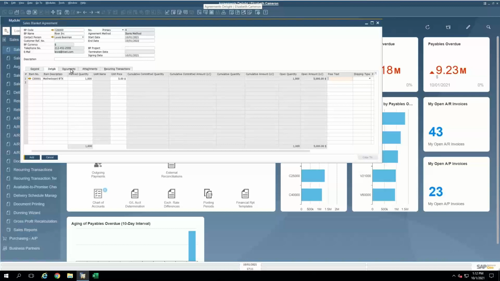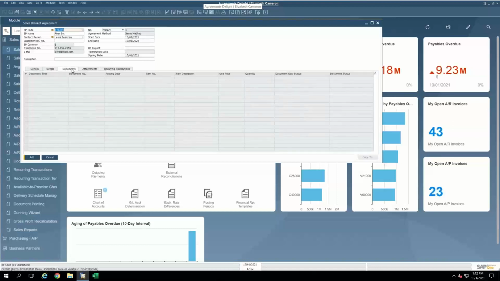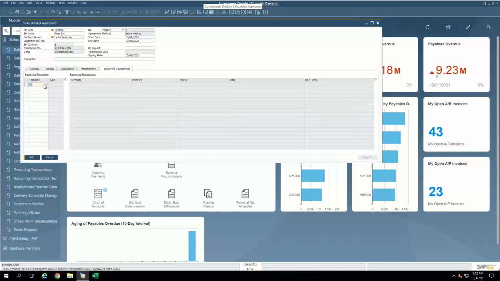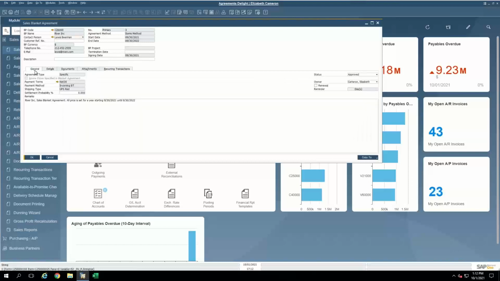I will show you one that's set up, but let me finish the presentation on this blanket agreement, which has an area for documents. So any linked up documents will show up in this section. Attachments, a very common tab that is used. You can attach a document into this agreement, and the recurring transactions, which we'll get into at the end of the blanket agreements, is found here, and we can create specific templates for this blanket agreement.